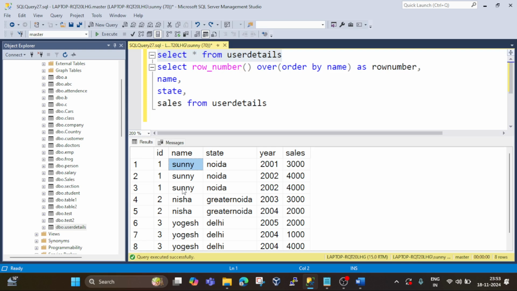So earlier we generated unique IDs for each row of this table. Now what we need is to generate unique IDs for the similar type of data. What I mean is, for Sunny it should be 1, 2 and 3, and then when it finds the new data, which is Nisha, it should again start from the beginning.